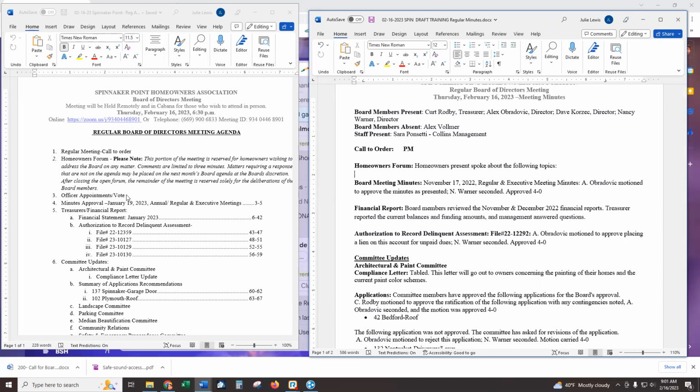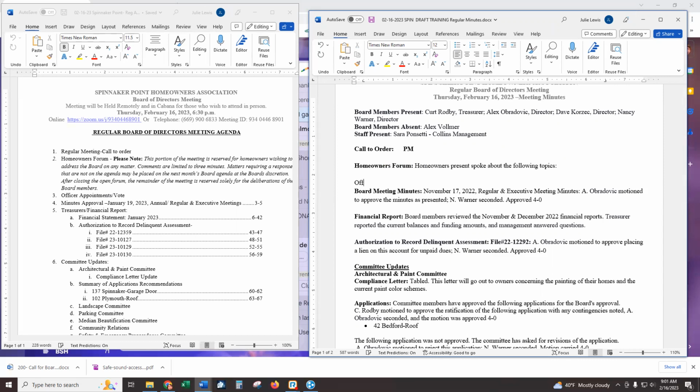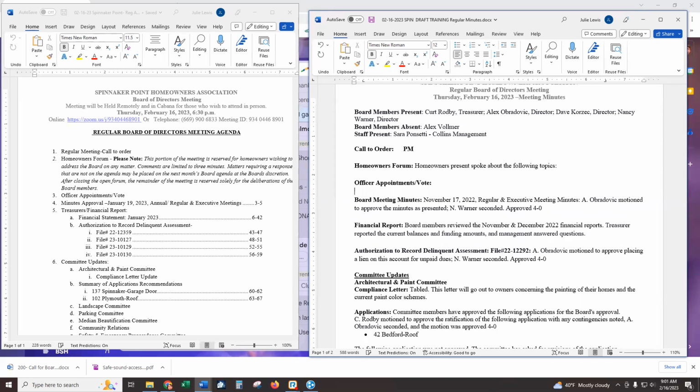The next item is officer appointments and votes. This is because their last meeting was an annual meeting, so now they need to vote in which board members take which office. So you're going to put that in, and that's ready for you to fill in who's taking the president, vice president, secretary, all of those things at the meeting.